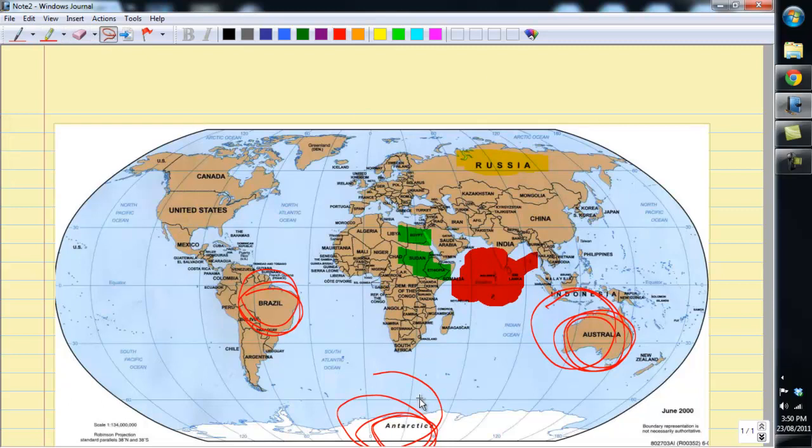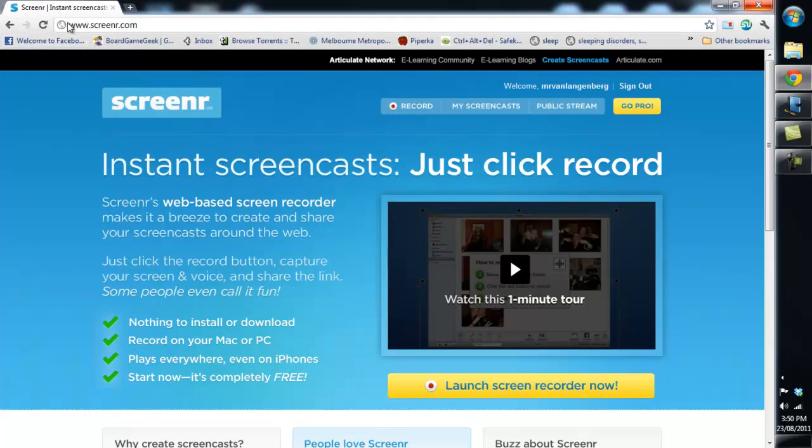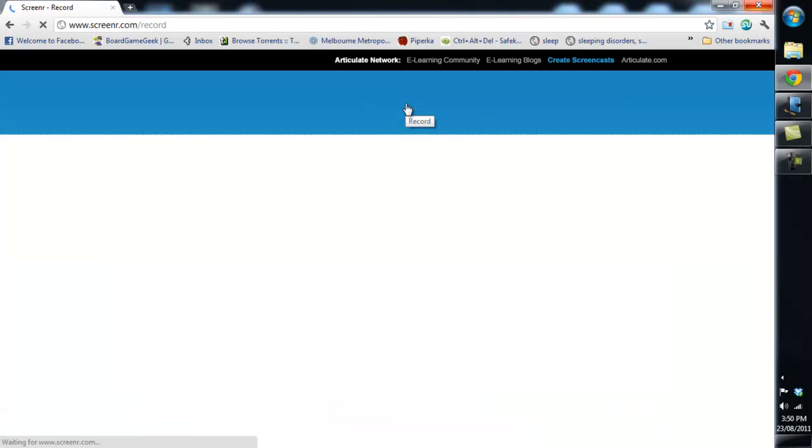And I can just sit here and I can talk and draw on the screen, but if I actually want to record it, what I'm going to do is go into my web browser and go to this website here, screenr.com. Really nice website, it's free to use. I've created an account for myself, and all I need to do while I'm in this is just click record.